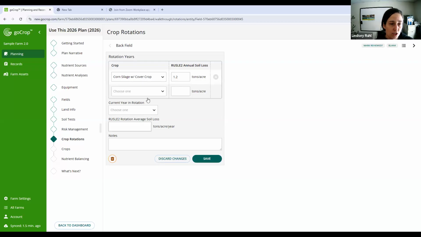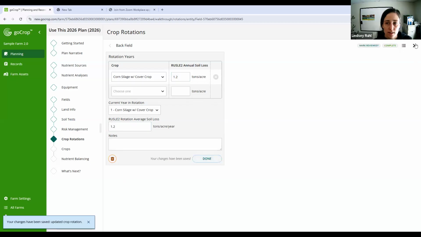So we're going to enter a complete rotation. I'm going to leave this as it is, again, because we're doing continuous corn. And then we're going to choose the current year in rotation. Because it's continuous corn, I'm going to choose the only option I have. Then I have this question for the entire rotation average soil loss. Because I only have continuous corn, it's 1.2. That's what it is every single year, so I'm going to say that that's the average soil loss for the entire rotation. I'm going to save my rotation and go on to my next field.